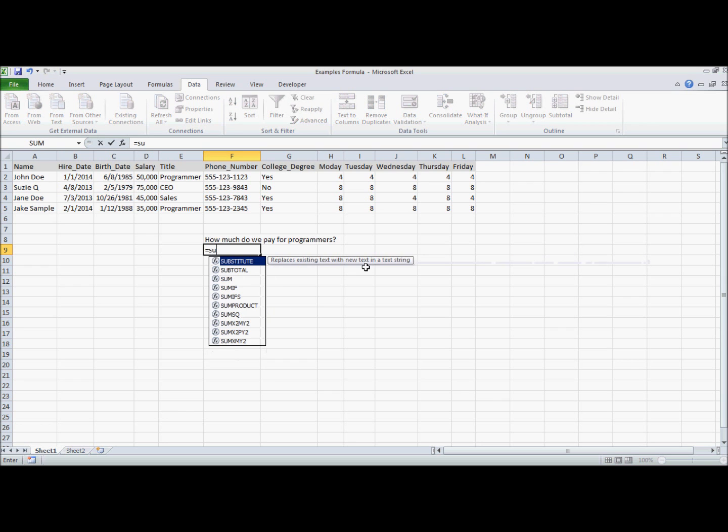So let's start by typing in the SUMIF function, and as we open it, you notice there are three different arguments: range, criteria, and SUMRange. Now the range happens to be where you're looking to meet the criterion. The second argument is the criterion itself that you're going to define. And then finally, the SUMRange, which happens to hold the numbers that it adds together if the first range meets the criterion you define. So we're looking to find how much do we pay for programmers.